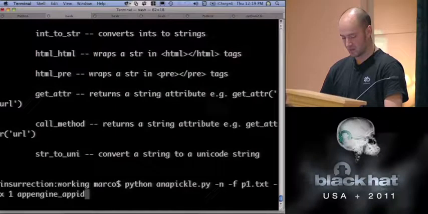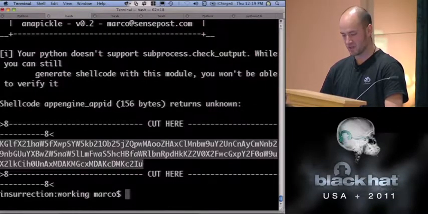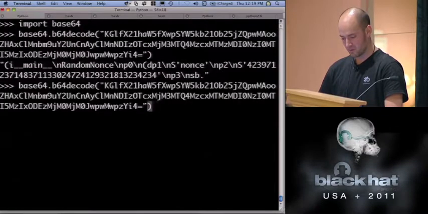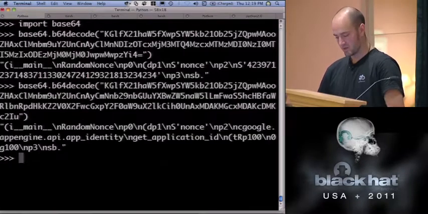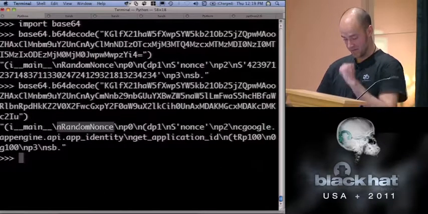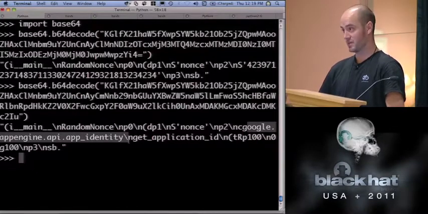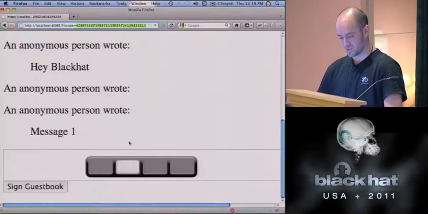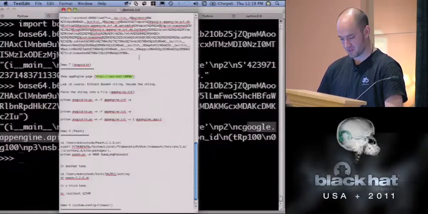Ultimately, what we produce is another base64 encoded string, and this base64 encoded string, if I can show you, contains the original object, random nonce, but part of it seems to be overwritten with Google App Engine stuff that we've inserted into there. Now the process is, again, we're going to submit something to the guest book. I'm going to just trap this in our proxy.